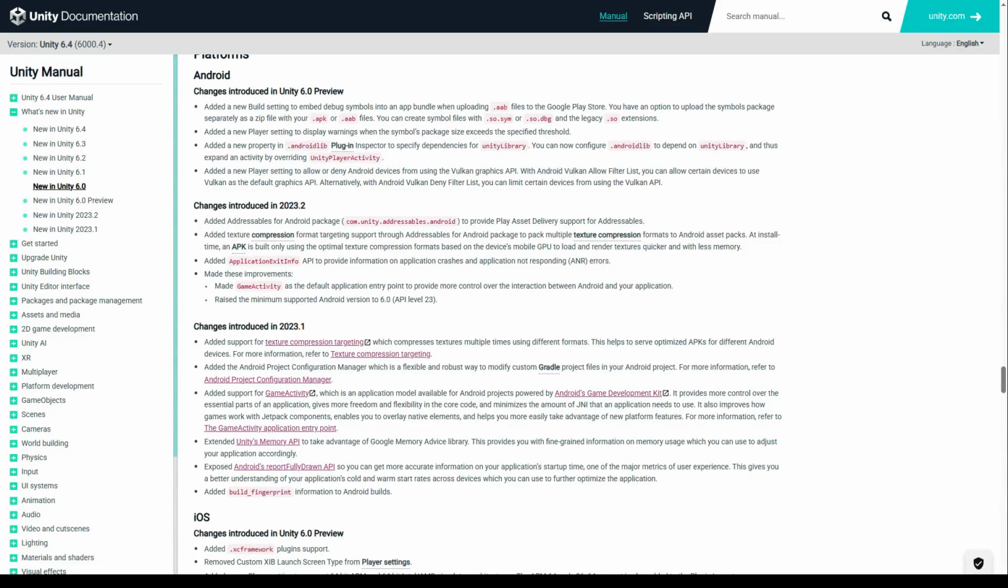This gives you a better understanding of your application's cold and warm start rates across devices, which you can use to further optimize the application. And finally, they added build fingerprint information to Android builds. And that was all the Android stuff new in Unity 6.0.